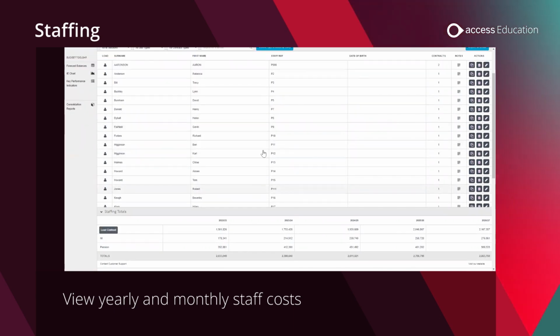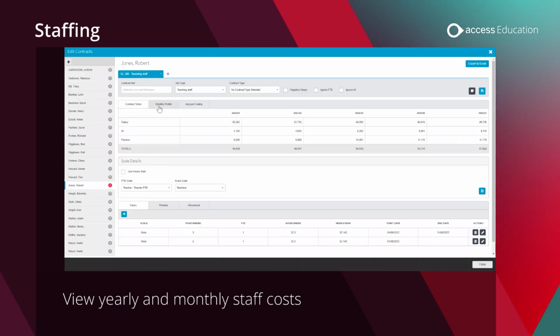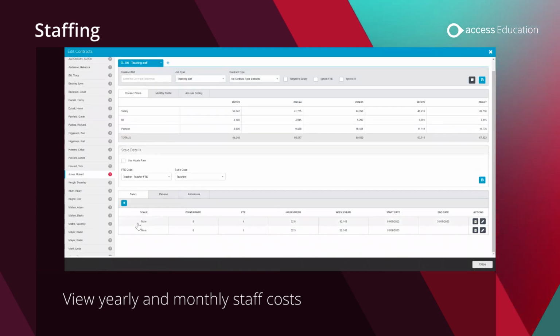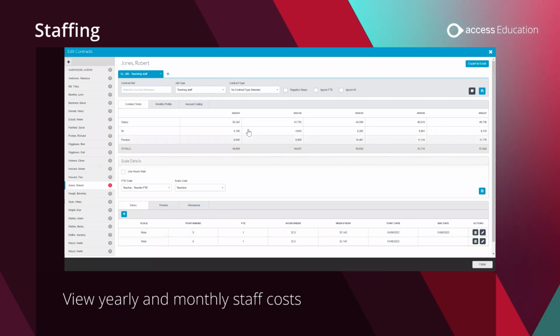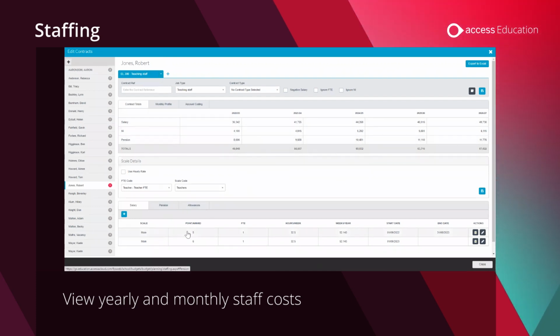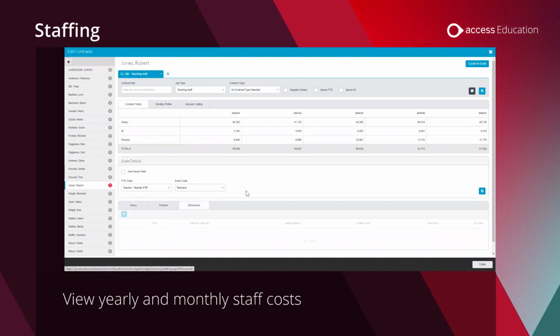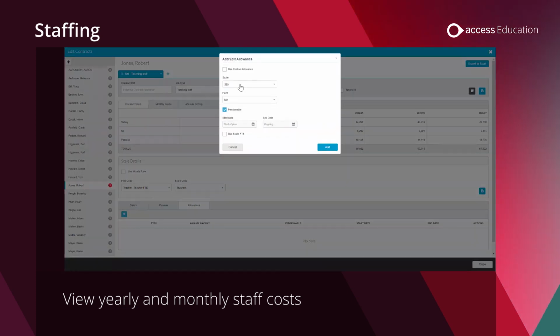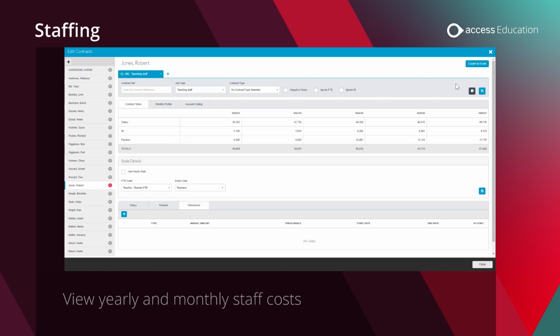Our example here is Robert Jones. We can see that they're a teacher main scale 5, this is their cost per year. And we can see that value going up because behind all of these, we've gone from a main 5 up to a main 6. We also have our pension built in and any allowances. If you wanted to add in an SEN or a TLR allowance, we can do that here.